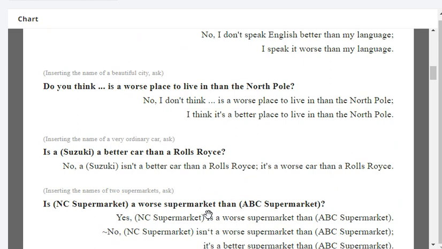Do you think Paris is a worse place to live in than the North Pole? No, I don't think Paris is a worse place to live in than the North Pole. I think it's a better place to live in than the North Pole.